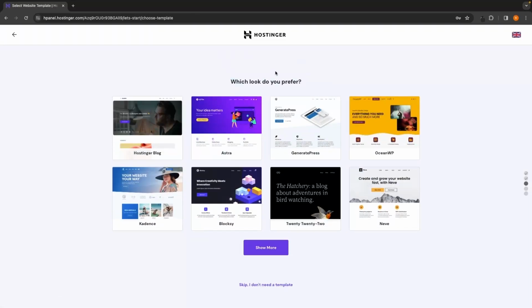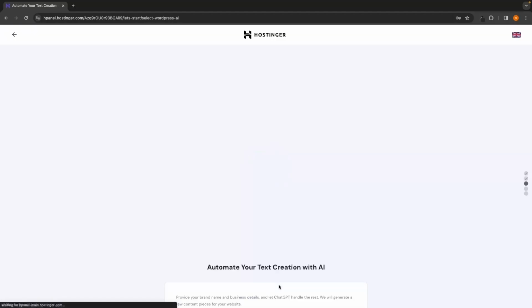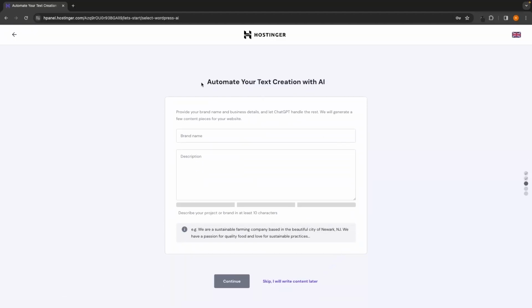And it's now going to ask us which template we want to use. So on this screen, just click skip. I don't need a template here at the bottom. It's then going to ask to automate text creation with AI. Once again, we will sort out all of the content creation and everything that we need when we can actually see the website and we can see what we are doing.